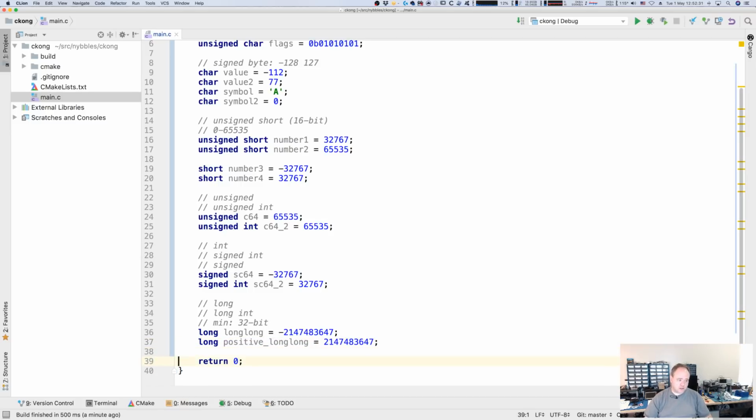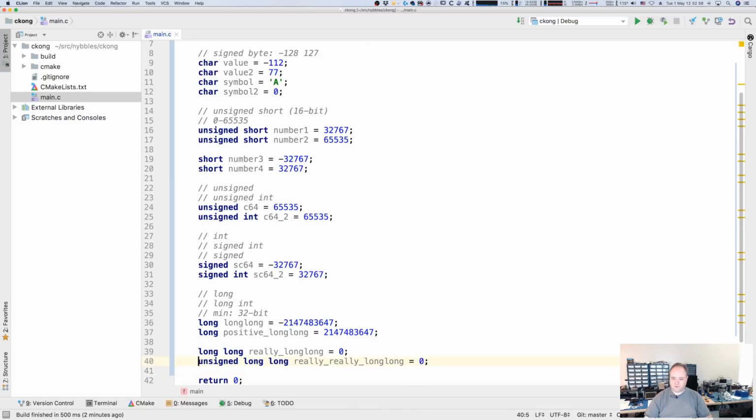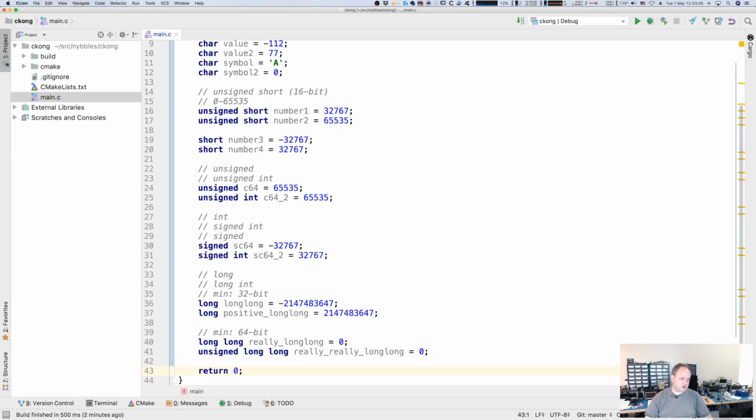And then there's long long, which is what we would consider a 64-bit value, right? And this is massive. This is a huge number, right? Just suffice it to say, you can have these, right? And they're very big. The chances of overflowing those are pretty minimal.